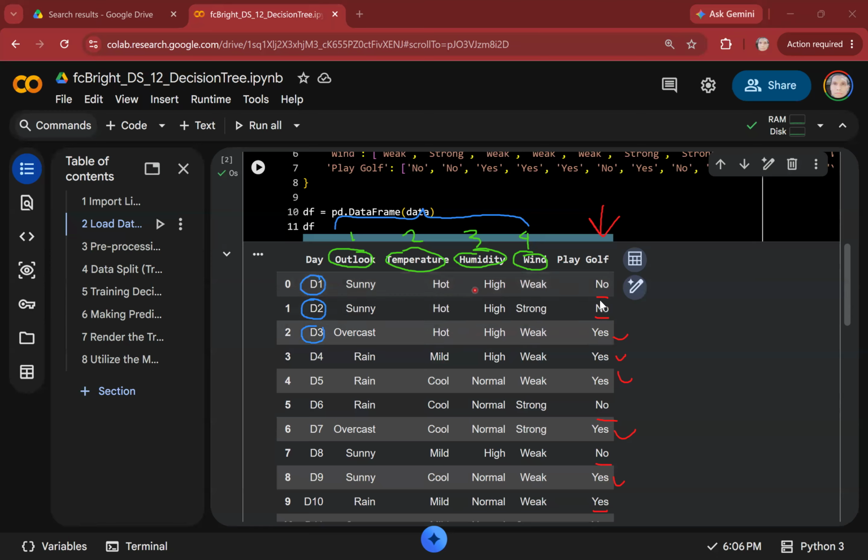Hot and high, but play golf sometimes yes, sometimes no. So reading this data, we are not sure which attribute has a very strong influence on the decision whether to play golf or not. Is it because the outlook is overcast, then play golf is yes? I'm not sure. Or maybe because the wind is weak, play golf is yes. But here, number 1, wind is weak, but play golf is no.